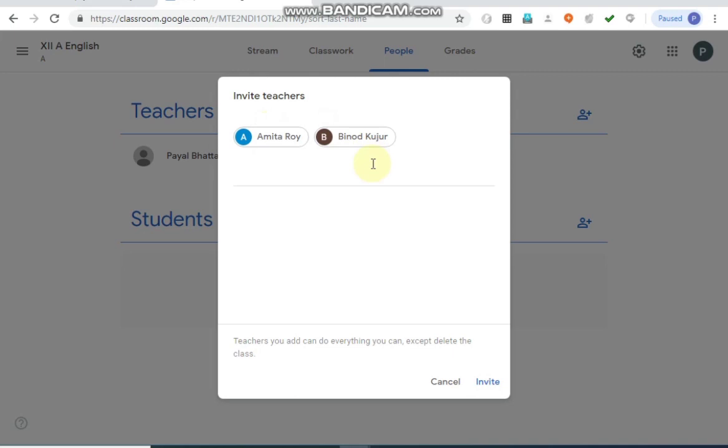So if you want to add more, you can. If you don't want to add, you may not. If you want to add only one teacher, that also you can do, but you have to click invite. Now once you click this invite, a particular invitation, these teachers or principal, they will get in their mail ID, in their organizational mail ID. So I am clicking invite.